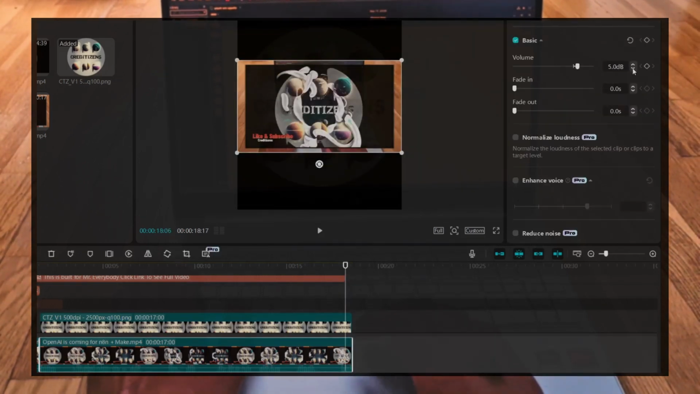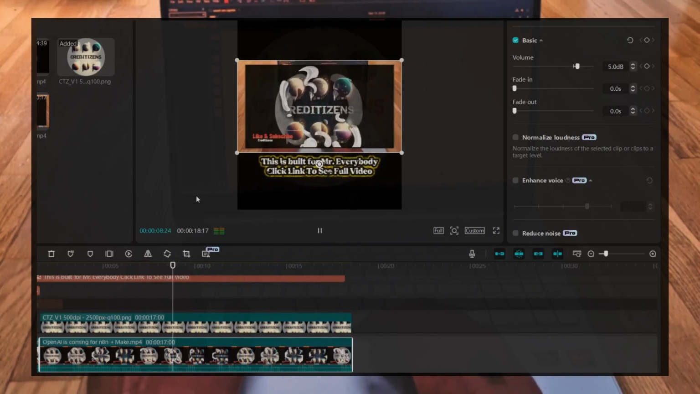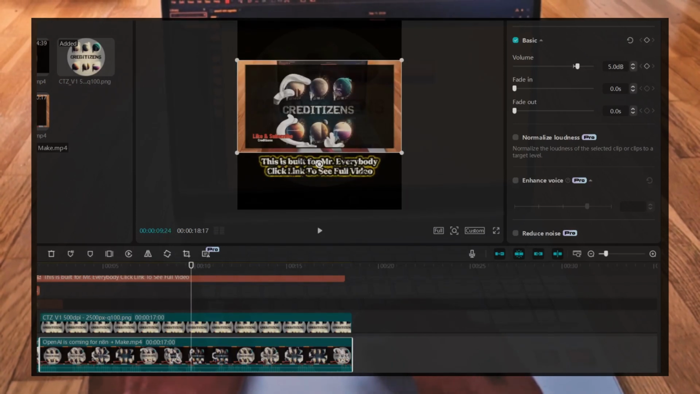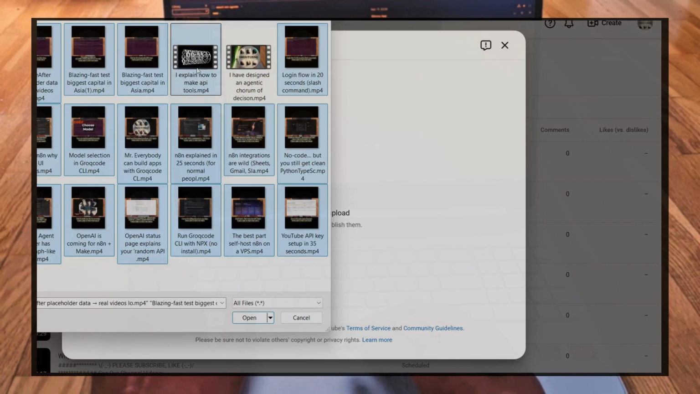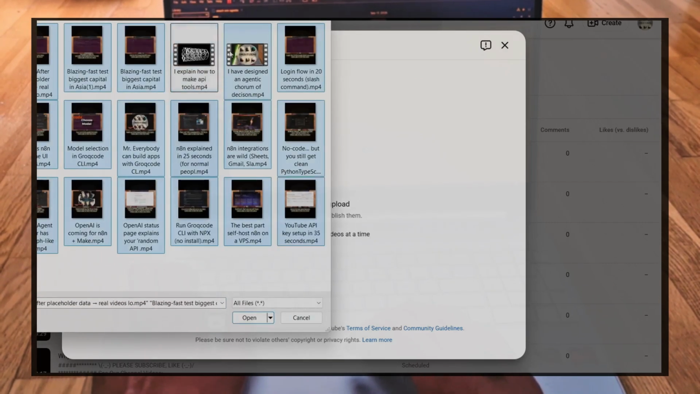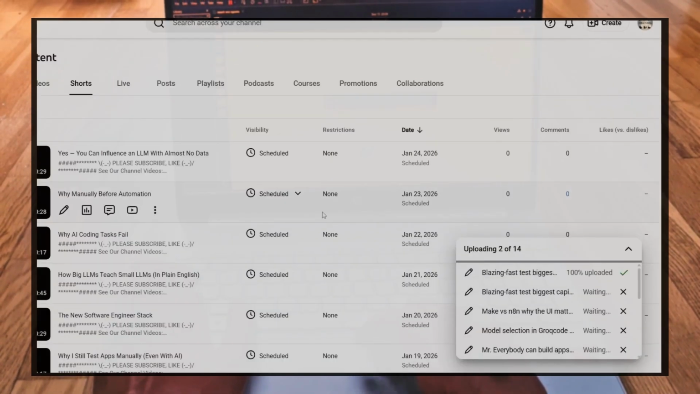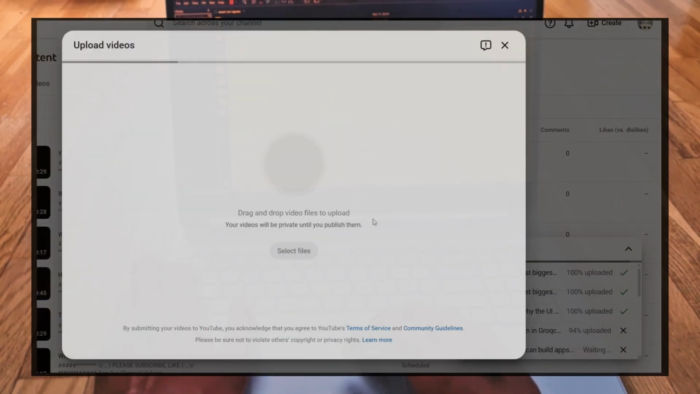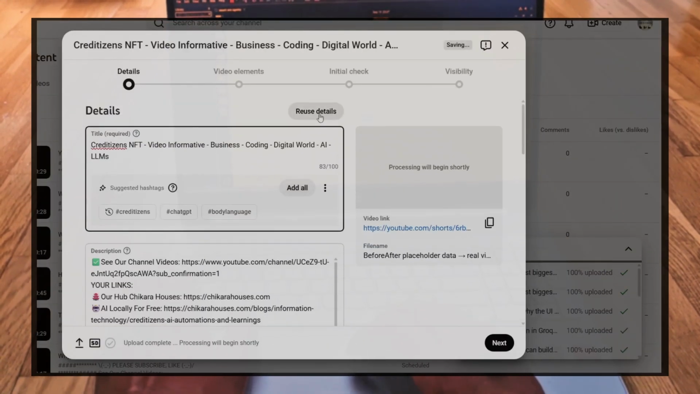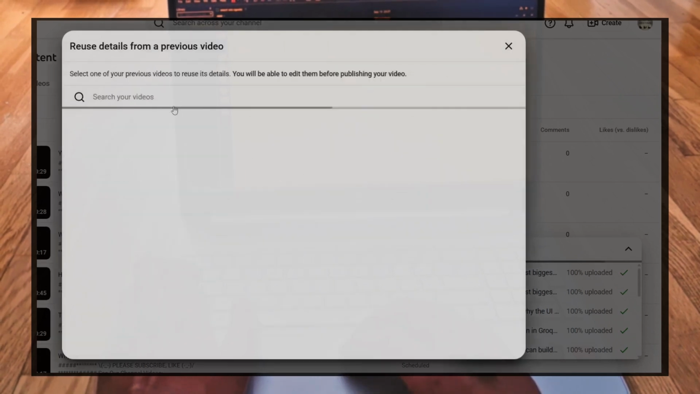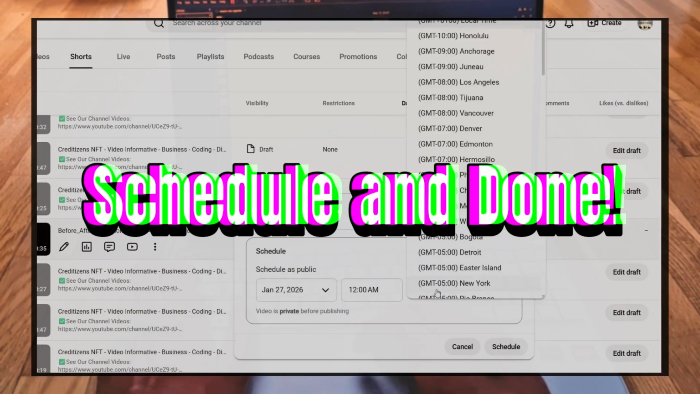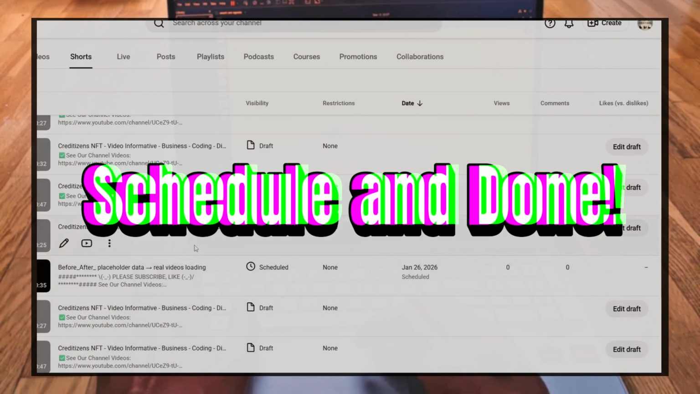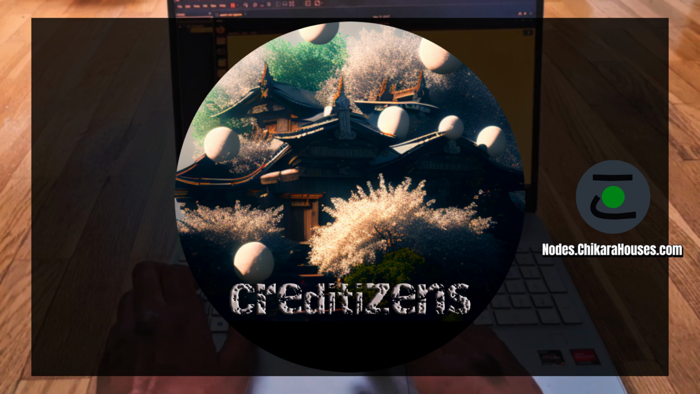We got the title. We turn the volume a little bit higher than normal. We download, then upload to YouTube Shorts. So you've seen here the batch. I just have to reduce it because it's 15 maximum. And after that, I'm just going to make all the metadata and schedule it, and it's done. So I'm going to do that for every single short.